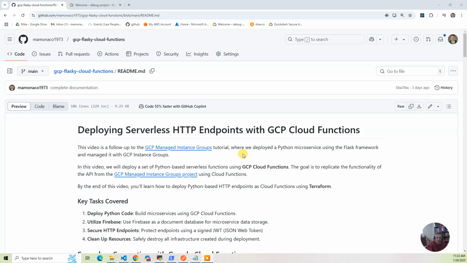And so what we're going to do is deploy a set of Python-based serverless functions using Cloud Functions. Now the goal is to create an API that's functionally equivalent to the API that we did in the GCP Managed Instance Groups. And so I call it, tongue-in-cheek in places, Flasky. It's Flask-like. It's not quite Flask. It does use Flask objects. It's all in one module, but it's not quite Flask, so I call it Flasky, sort of tongue-in-cheek.